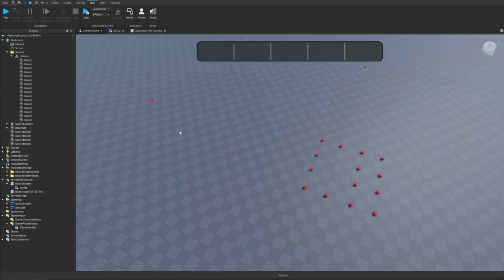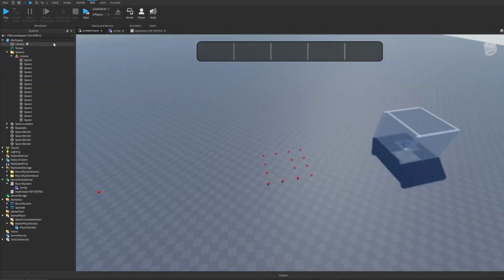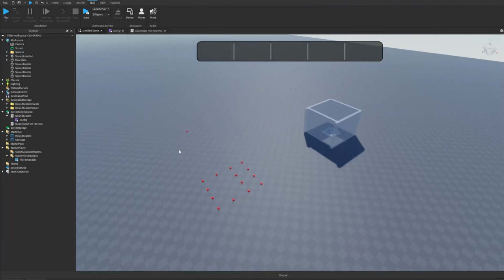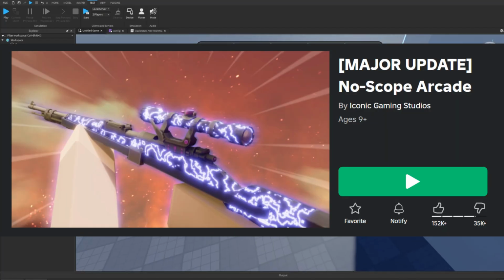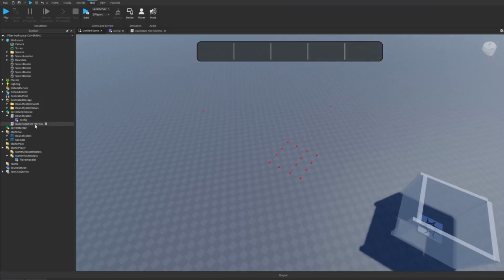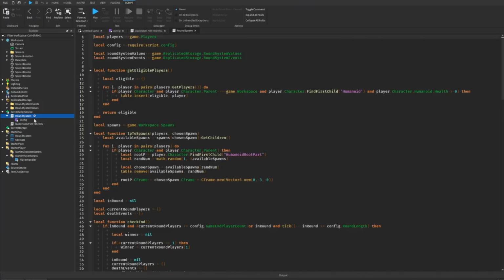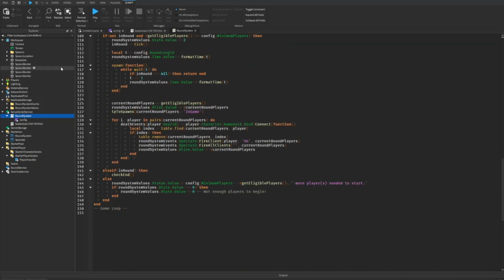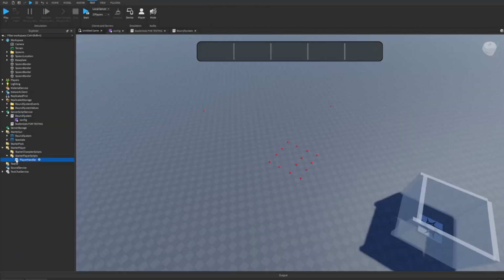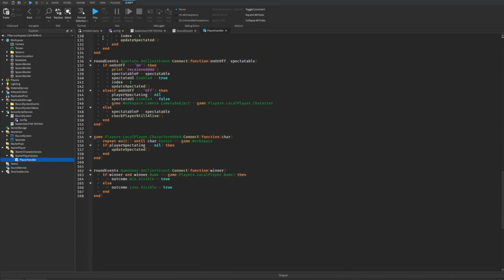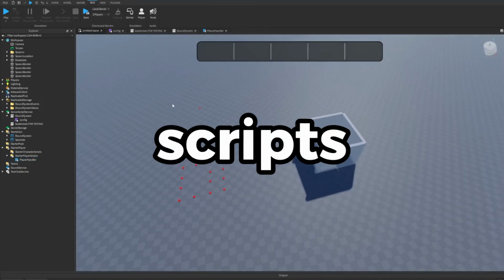So that is basically all for the round system. You guys can use this to make some sick games. I know this is used in games like No Scope Arcade or Epic Minigames and stuff like that. So go ahead and use this, and if you're curious how it's made, most of the logic is within this round system right here. This is where the actual round is being handled because it's on the server, and then we have some UI stuff in here on the client, of course. So go ahead and read those 2 scripts if you're curious for more.